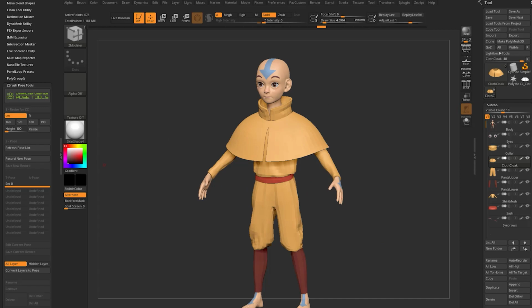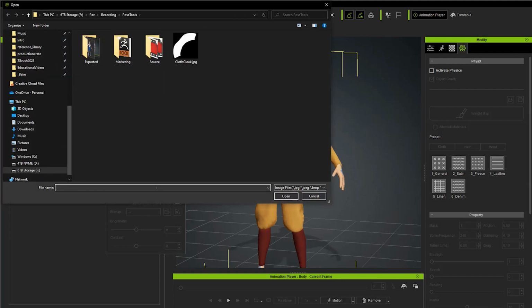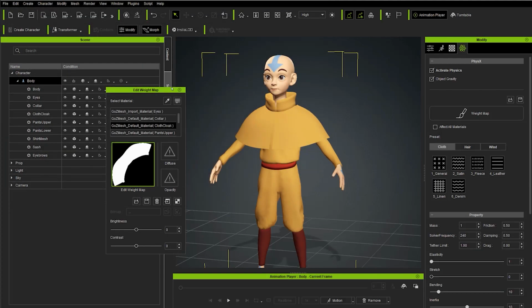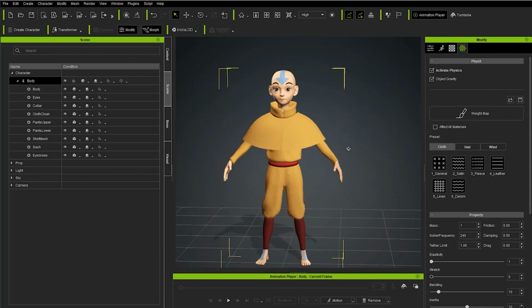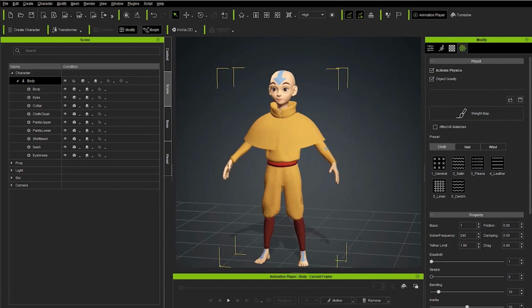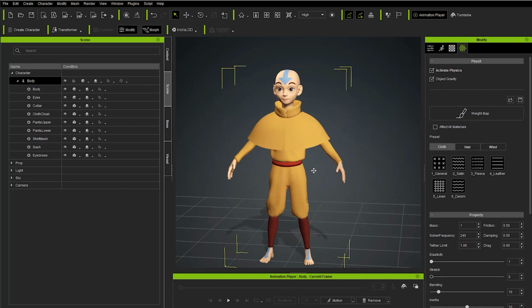So back underneath character creator, we have edit weight map for our cloth cloak object. We're going to go here to open, select our JPEG. And just to make sure, as one last little step that I like to do, if I really want to make sure our white areas are simulated and our black areas are not, I'm going to take this contrast and just crank that all the way up. And then I'm going to exit out of that mode. So now there's a few buttons we need to push in order to tell character creator, hey, I have physics in my scene and I want to turn them on.